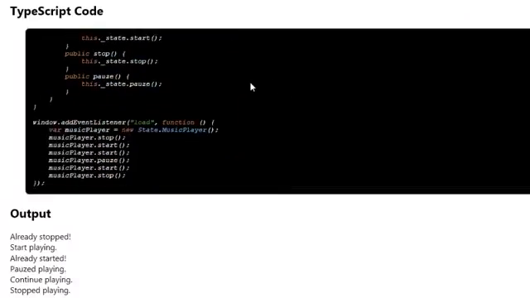Like I mentioned, when we create a new music player, it is in the stop state. So when we hit stop, it states I'm already stopped. When we then call start, it starts playing. When we hit start again, it says sorry, I'm already started. When we hit pause, it will pause playing. When we then hit start again, it will continue playing, instead of start playing. And then we hit stop again, and then it will stop playing. And that is how you use the state pattern.